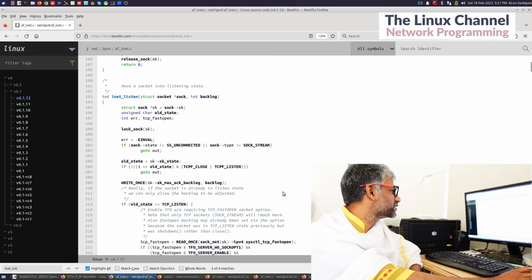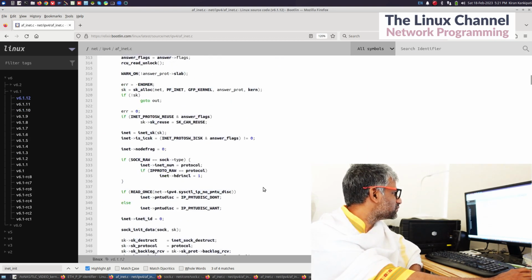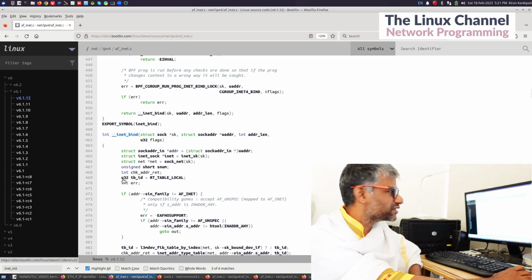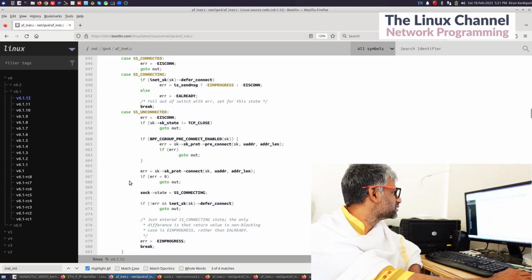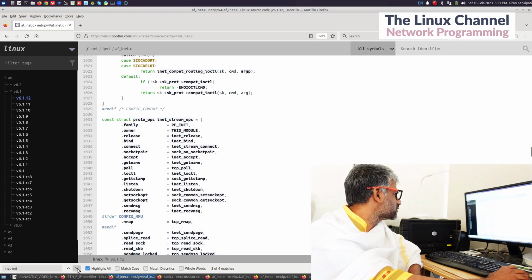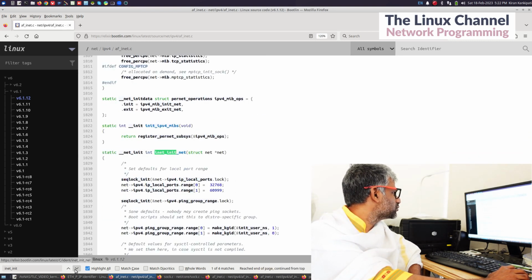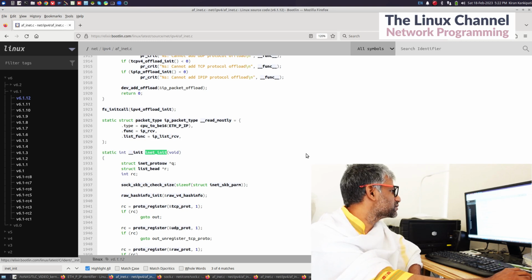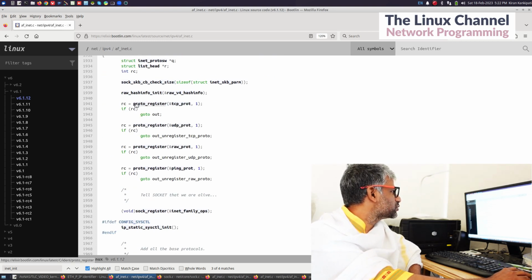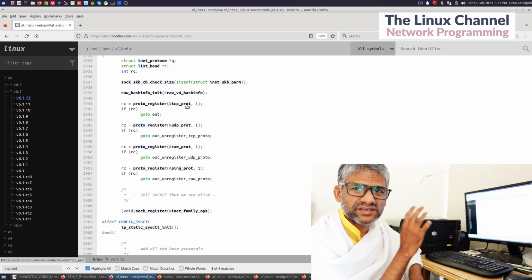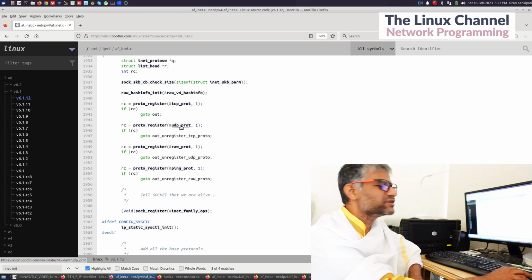this file starts. As you go below, you can see it is finally about release and various other APIs, and finally it comes to this API, inet_init, at line number 1931. Here you can see proto_register, and there is this tcp_prot, which is a pre-populated data structure. In the same way udp_prot, ping_prot and raw_prot and so on.